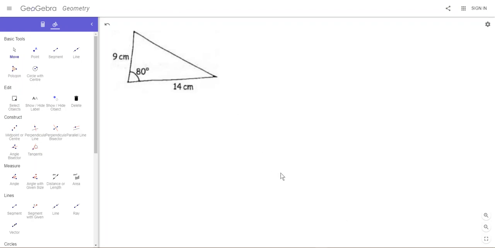Third video in this series shows you how to construct SAS triangles in GeoGebra. SAS triangles are like the one shown here, where you have two sides, the S's, and in between them one angle. So we have a side, and an angle in between the two sides. So that's why we get the SAS.